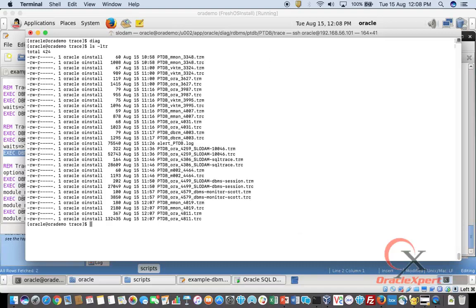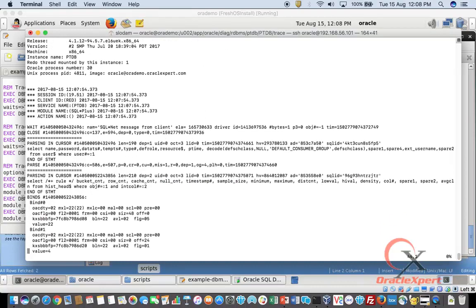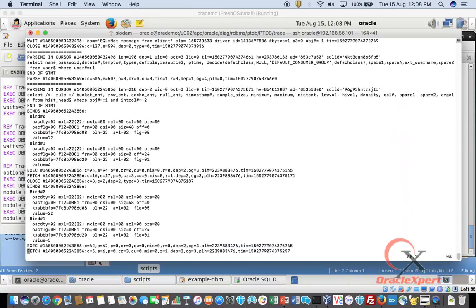So once that's done, I can go to the diag location. Now this is where I was coming to. Now it's very difficult for you to find out which of the trace files, because the names are now the default ones, because I didn't deliberately use trace file identifier in this case.